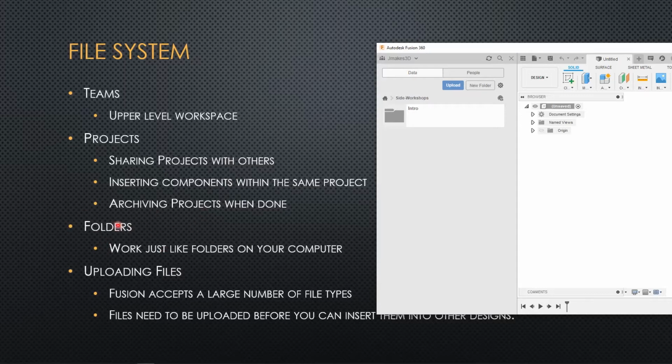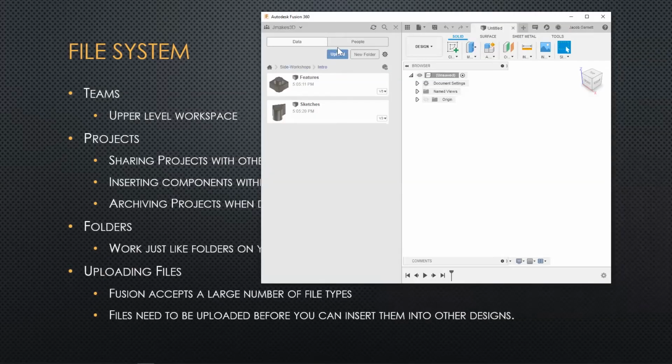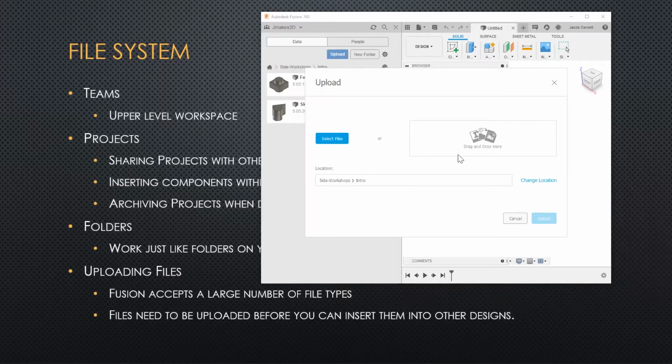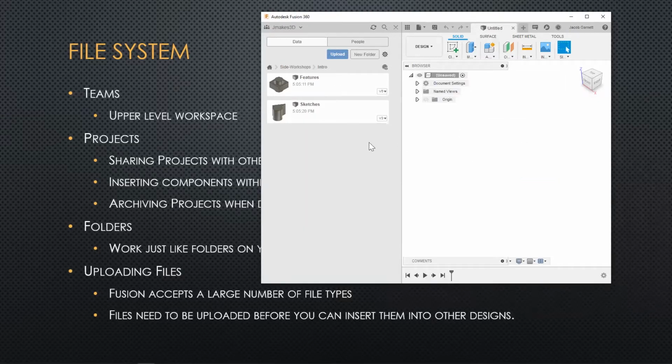Now onto folders. Folders work just like folders on your computer. They allow you to organize stuff. So I'm going to go into intro. Starting with uploading files. Uploading is a super powerful tool in Fusion because Fusion can take all types of different files. We can just click upload here, and then we can either select files or drag and drop. If you want to upload a file and then use it, you have to upload it first because Fusion 360 is a cloud software. So all of your files are saved in the cloud.